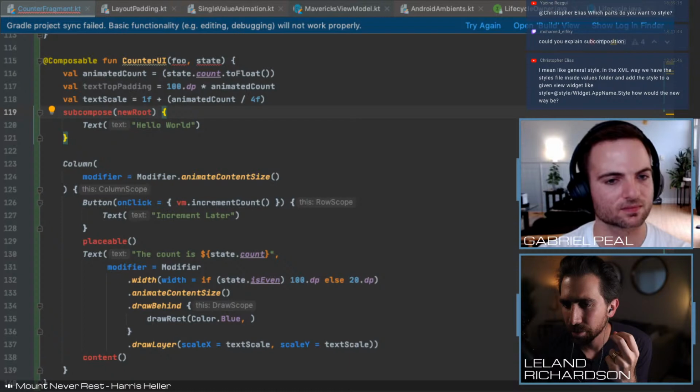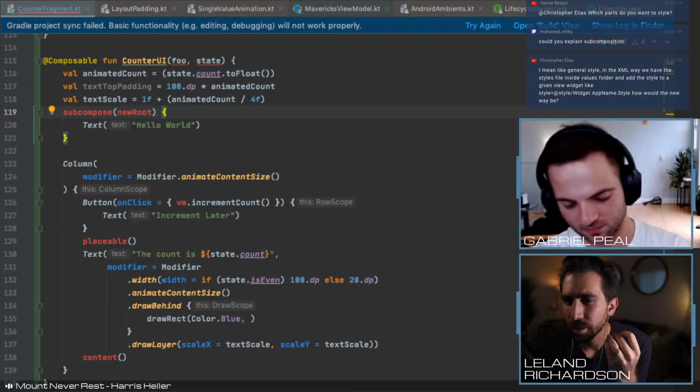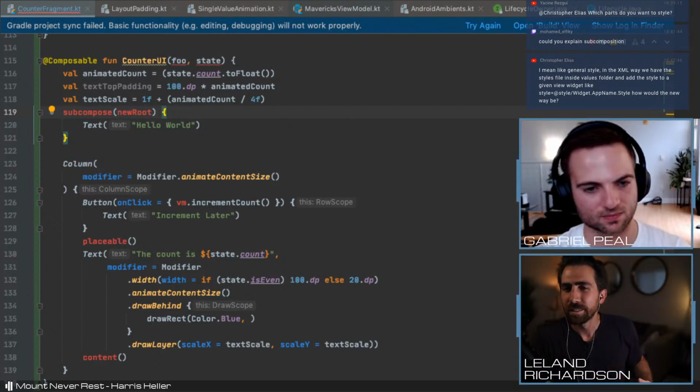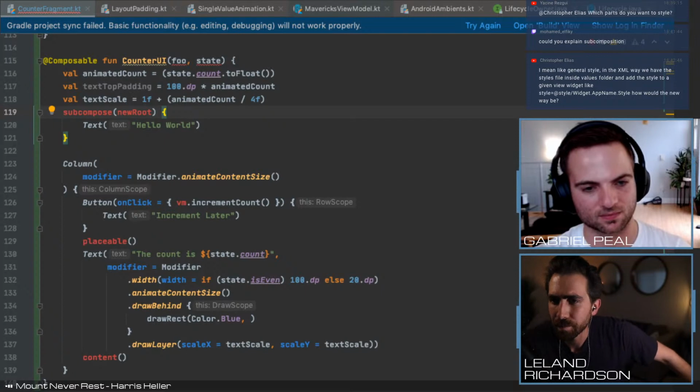In the general XML style, we have the style files inside values, and a style to give the widget. Oh, I guess this is a conversation further up.